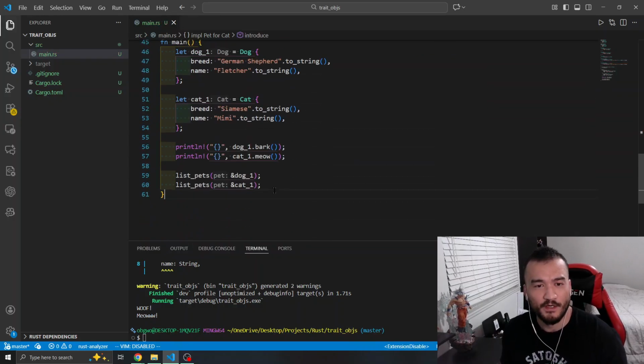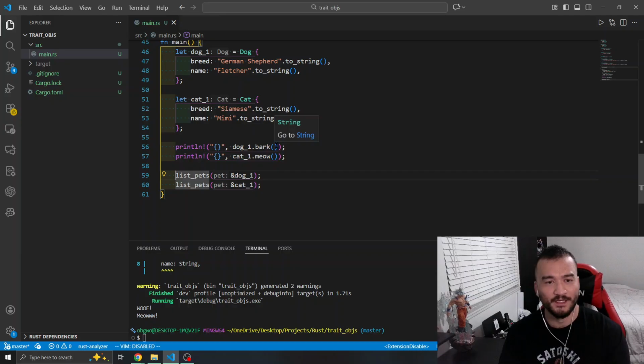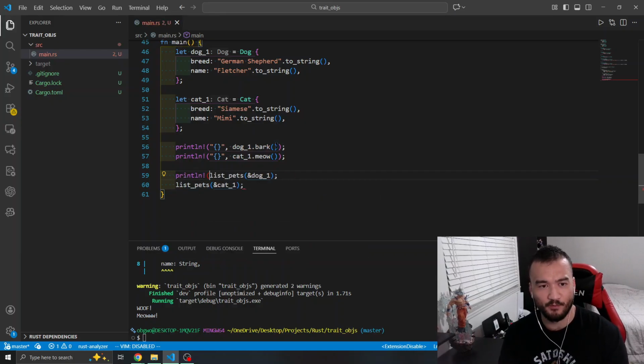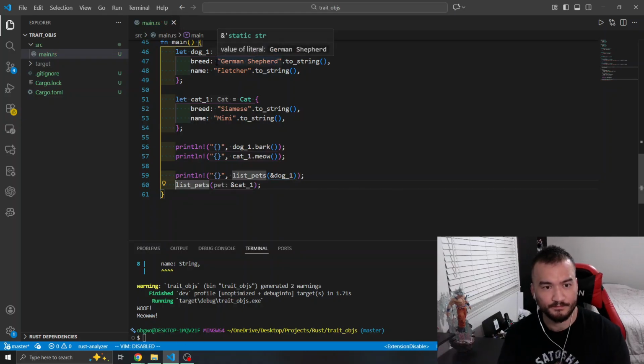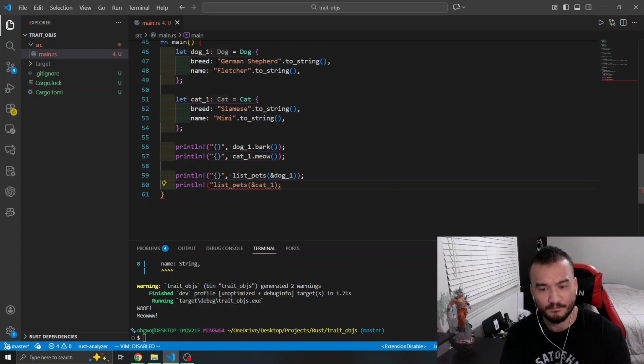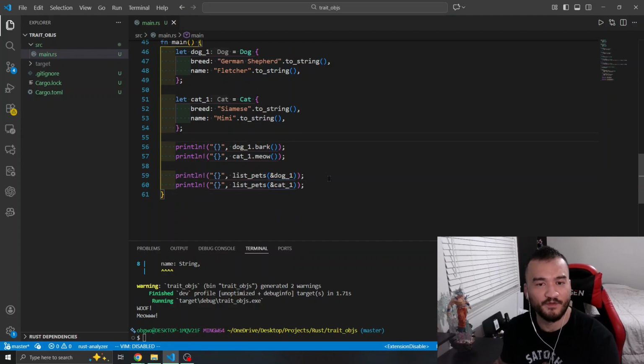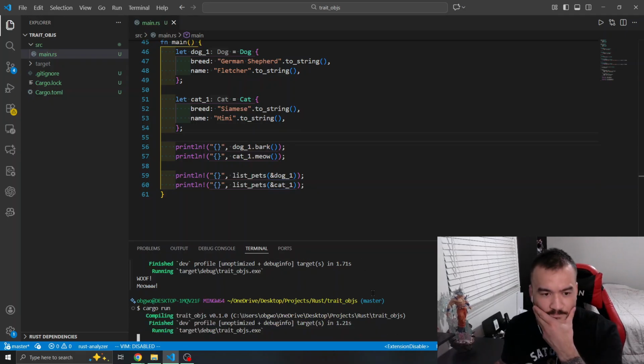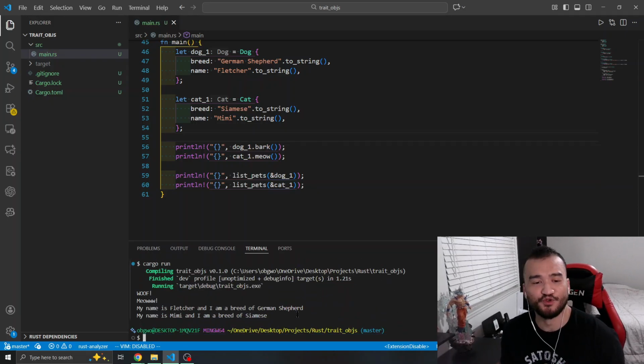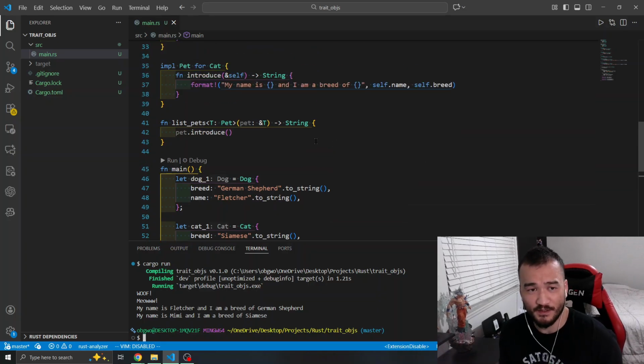So now we're going to do a list_pet for the dog and for the cat, and we're going to make sure to print it out. Same here. All right, let's see if that works. Okay, so now the two methods are working. My name is Fletcher, and I am a breed of German Shepherd, and then my name is Mimi, and I am a breed of Siamese. So now everything looks great, okay?